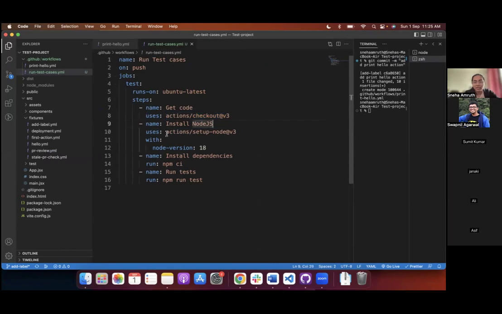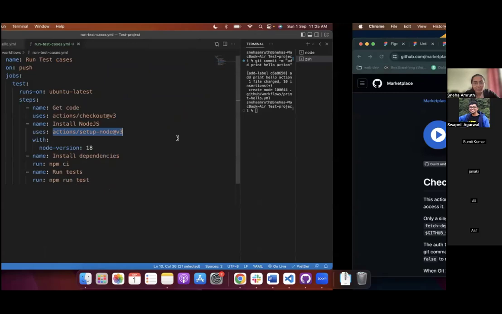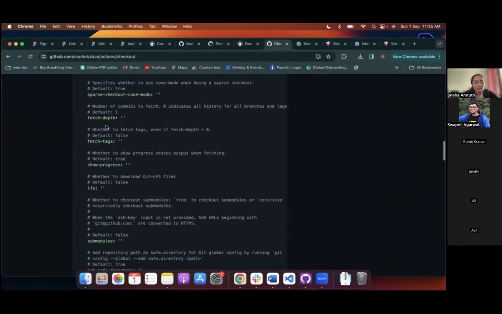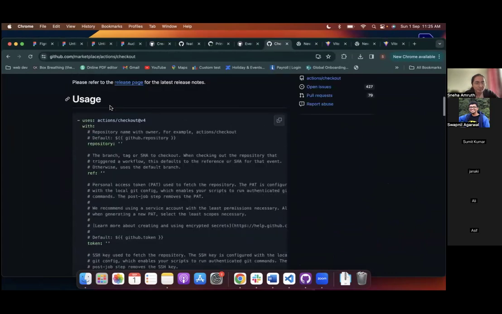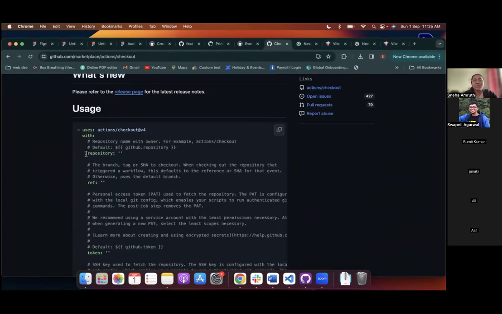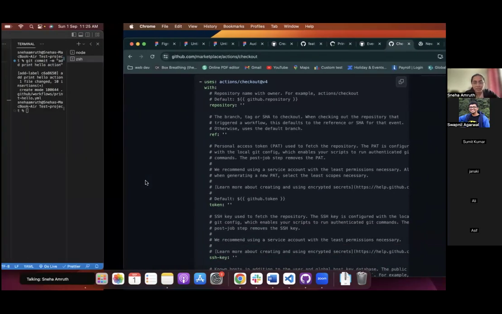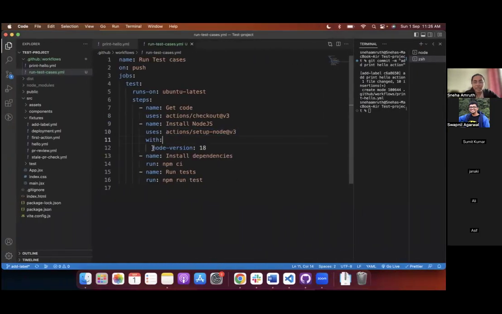And the next one is installing Node.js. This is another GitHub action that is already available that I'm using. And with is a keyword again. Within that, we can specify certain parameters that are available within this custom GitHub Actions. Like every GitHub Actions, they mention some of the parameters that we can specify, like what is the repository, token, and all of that, to be very specific. So here I'm mentioning I want the Node.js version to be 18.